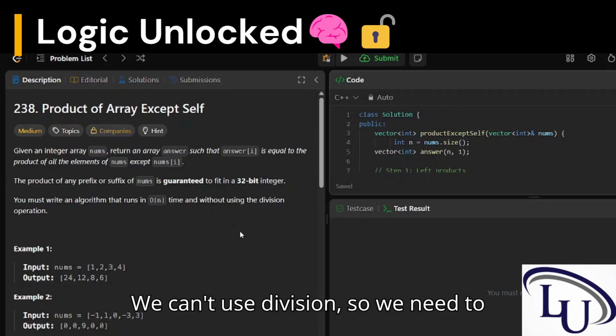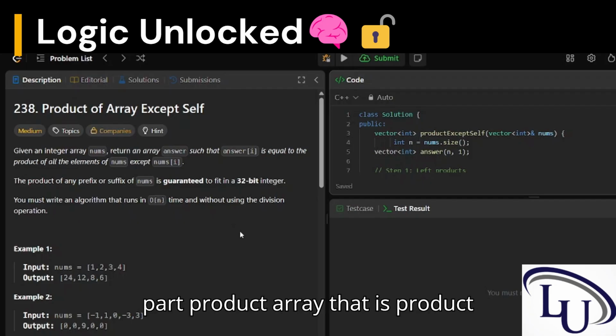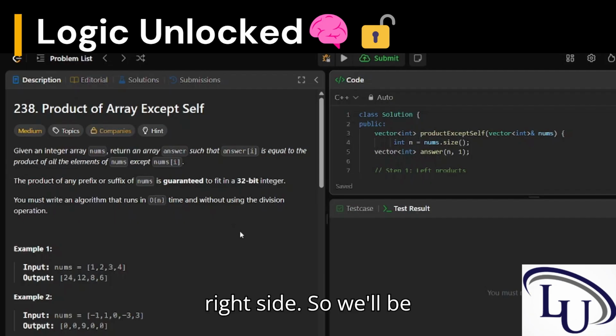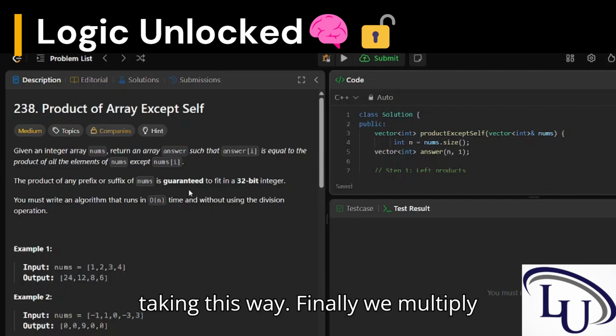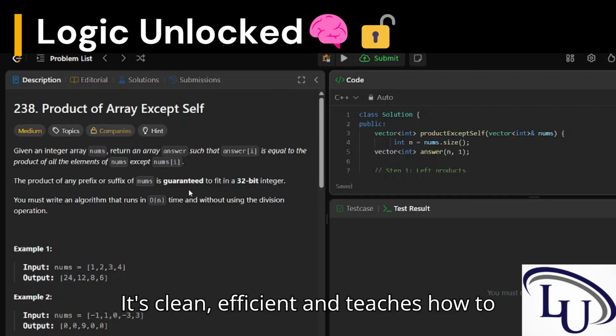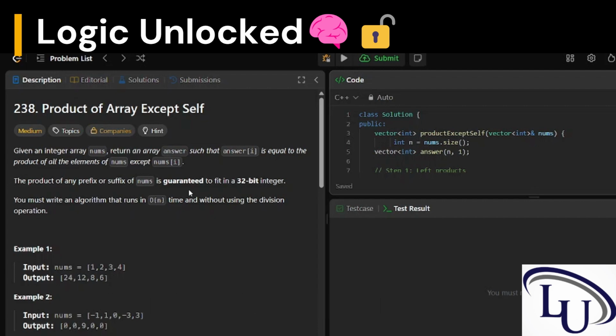We can't use division, so we need to think differently. We'll compute a left product array, that is the product of all the elements to the left of the current index, and a right product array, that is the product of all the elements on the right side. Finally, we multiply them to get the result at each index. It's clean, efficient, and teaches how to break down a bigger operation into small passes. So let's see the dry run of this.